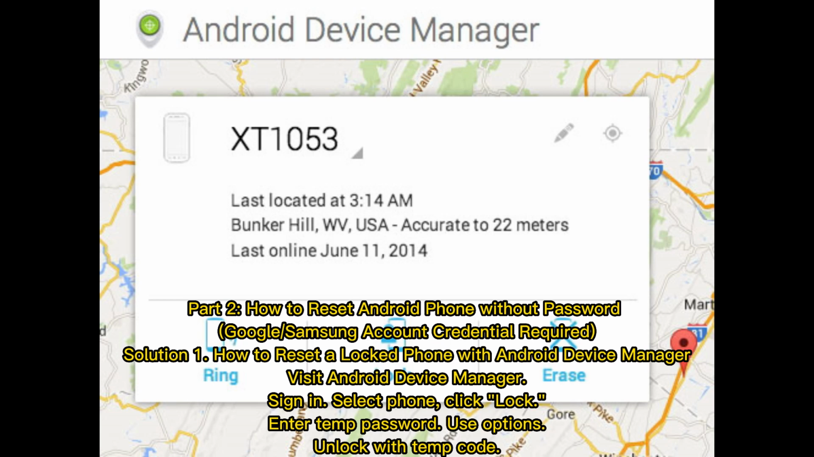Part 2. How to reset Android phone without password. Google Samsung account credential required.